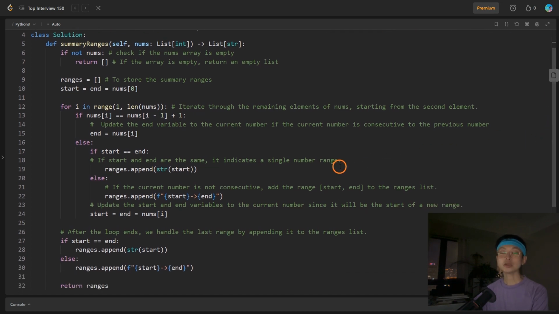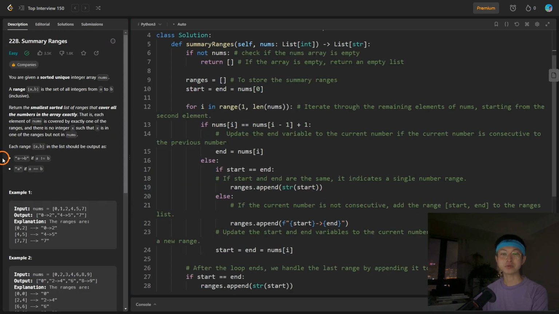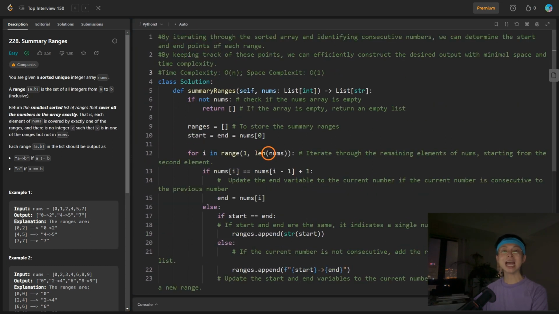And there you have it. We have successfully tackled the Summary Ranges problem from LeetCode. Congratulations! I hope you found this tutorial helpful and gained a solid understanding of the problem and its solution.